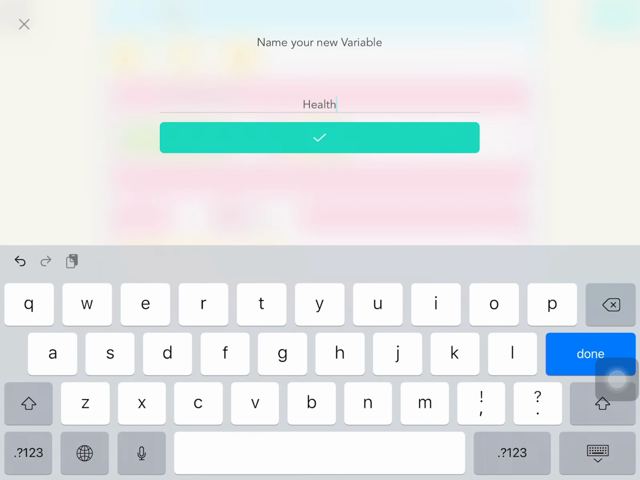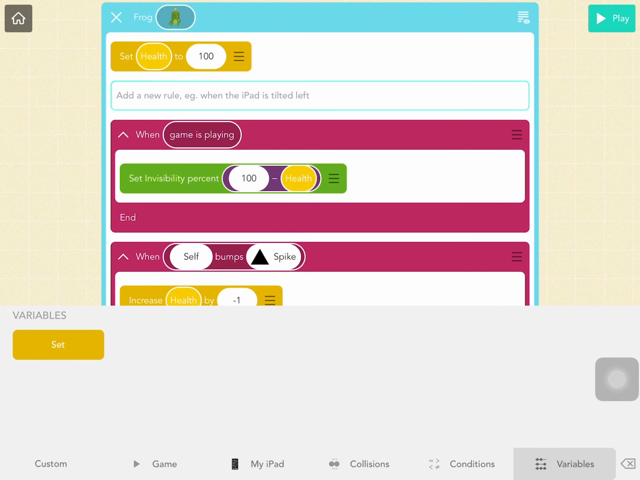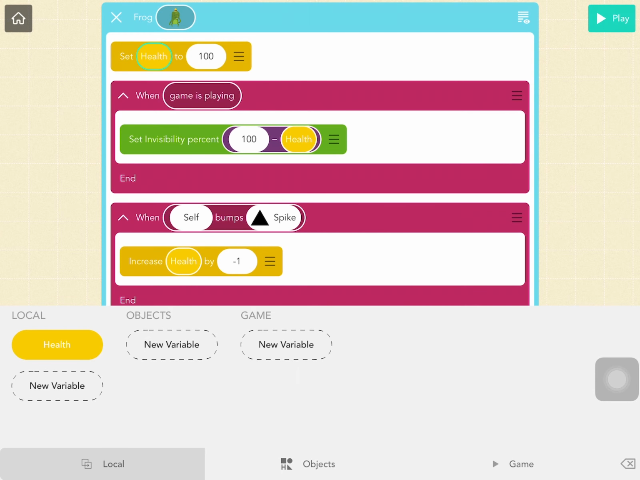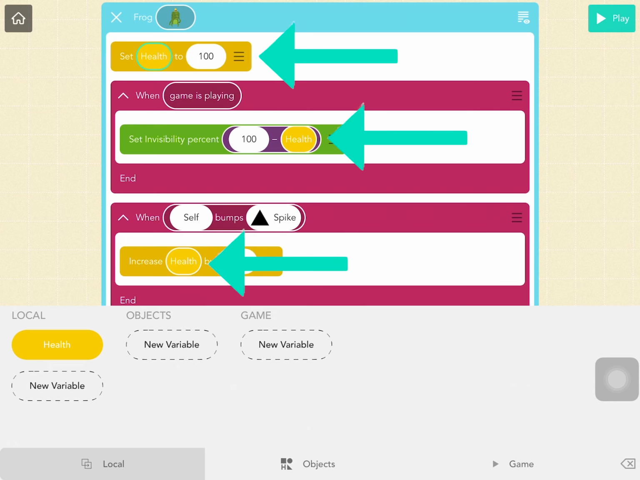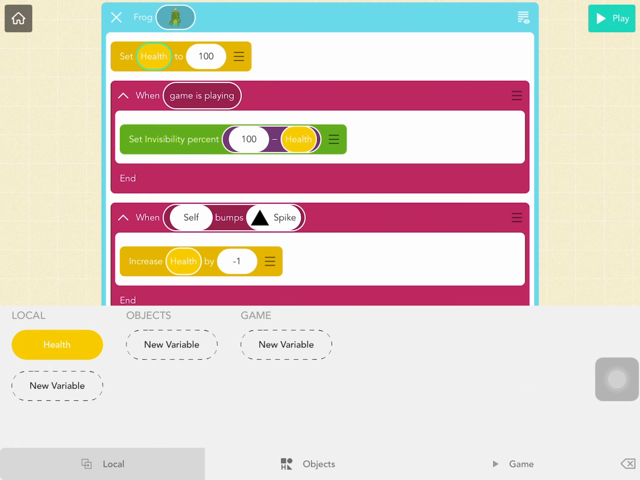A merged local variable behaves like an object variable that exists only for this object when used, and not necessarily all objects. Let's explore the case of using merged local variables to store health for a character. In this example, the local variable health is the same variable used in the when game is playing rule and when self bumps spike rule. Health has the same name in both rules, and it has been declared outside the when containers, so it has been merged. Since it is a merged local variable, health will exist for frog since frog is using this code.